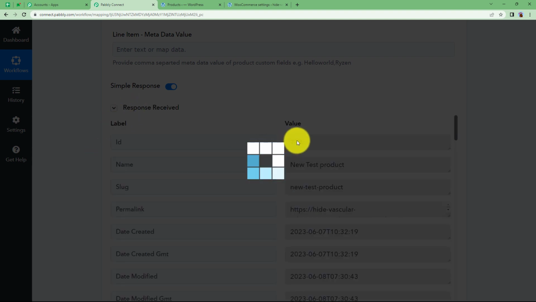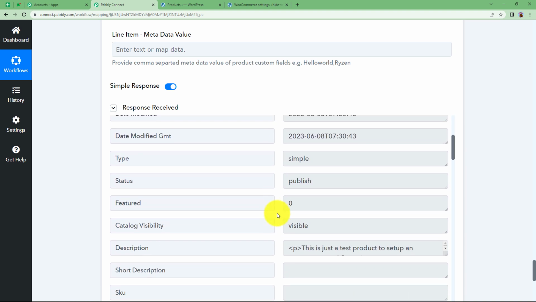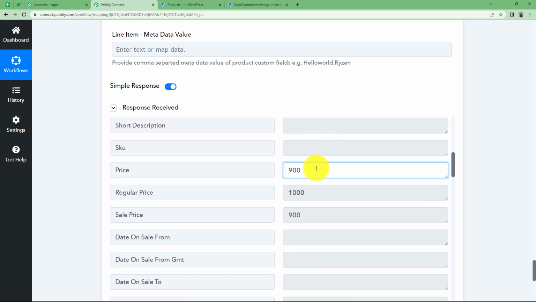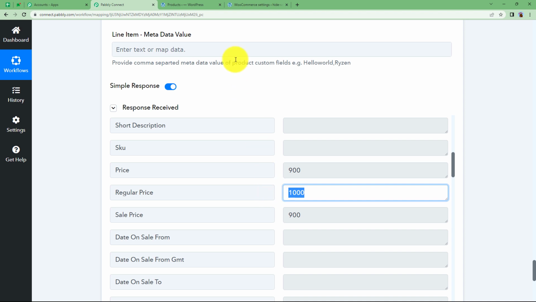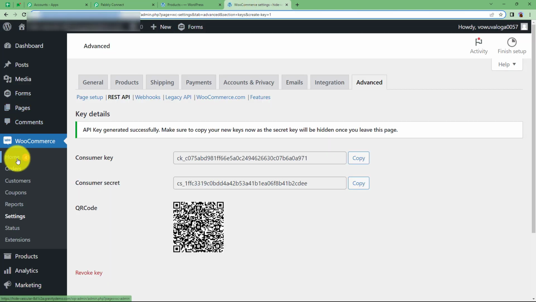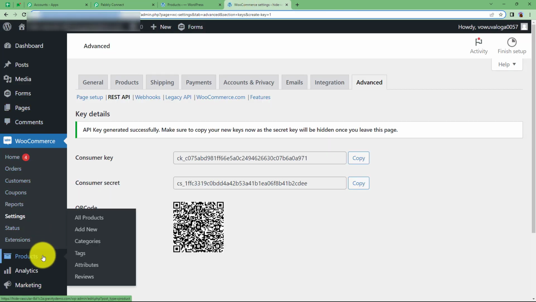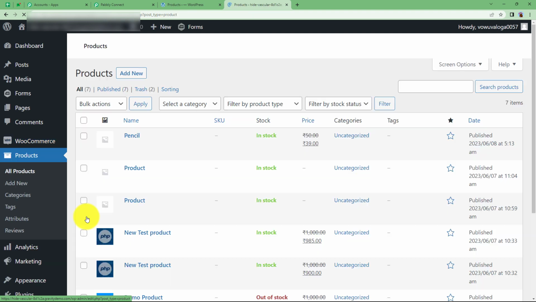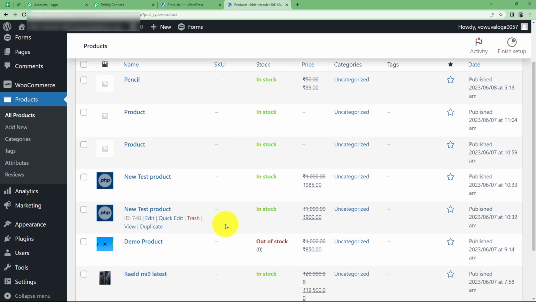Now you receive a response. The ID is going to be the same. The name and all is going to be the same. Only the change that you made. What was the change? The change in price over here. Now you go back to your second store and go to products over here. All products and see. Where is your new test product? This is the one and the price has been changed to 900 over here.